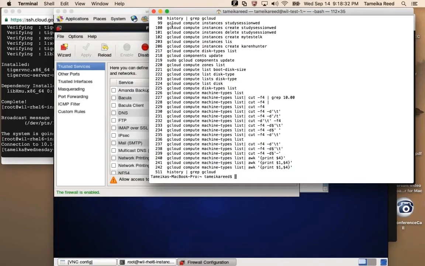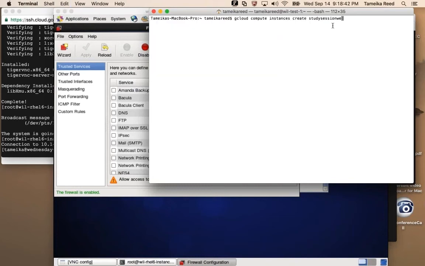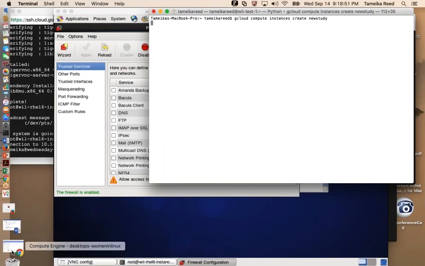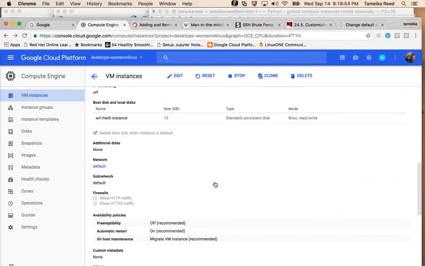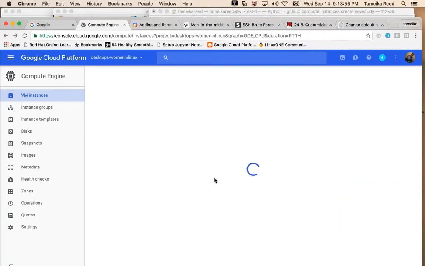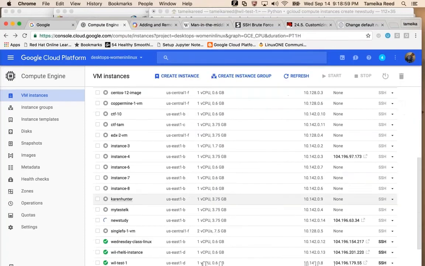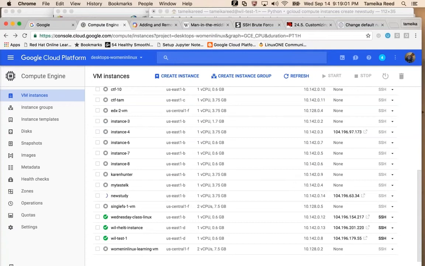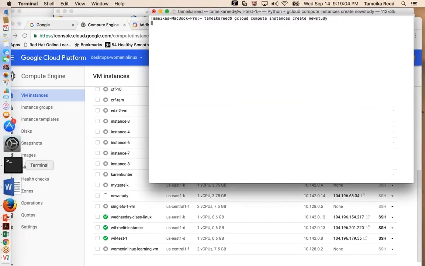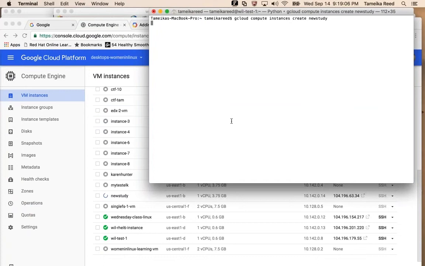So I can do here, I can create an instance. So look, so clear. Let's call this new study. So basically, it's going to go out to my Google Cloud here. And if I go back to instances, you'll see that it's out here creating my instance. It's called new study. And that's from setting up the SDK. And it's going to report back to me once it's finished.